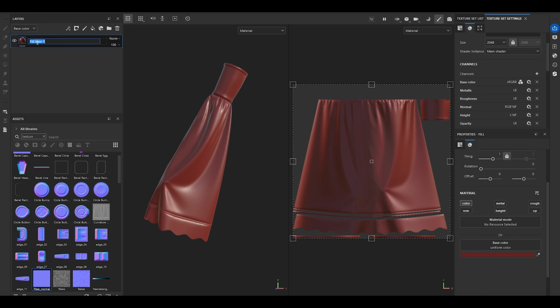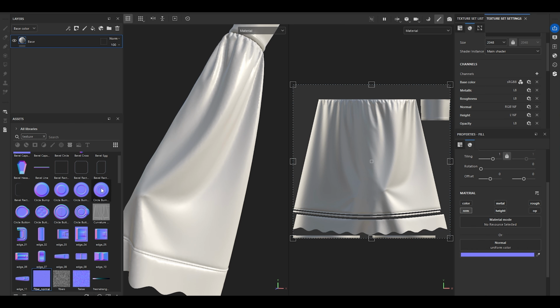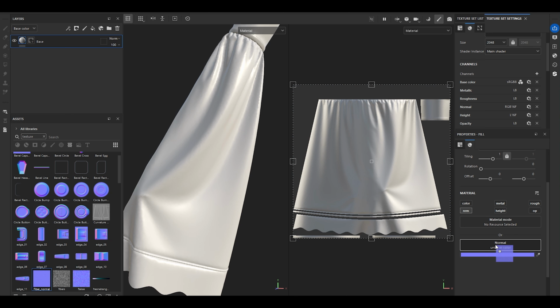For this layer, I'm gonna name it base. This is very important. I really recommend you to name your layer, otherwise it is very confusing for me. So yeah, I don't want color map. This is only the base, which I want the normal map. And which normal map, you may ask? Well, this fiber normal. I'm gonna just drag and drop here.